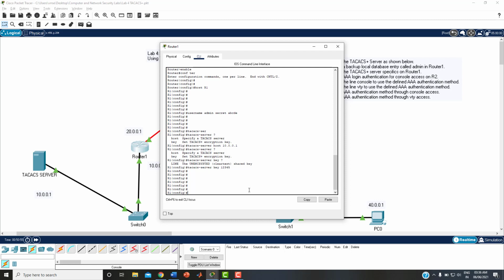How to define it? Before that, we have to create the model here. So I'm going to create the model, aaa new-model, and this new model is going to be based on TACACS+. This is going to be a very important command. Then aaa authentication login. This command we have done in the previous lab. So whenever anybody logs in, I'm going for a default.